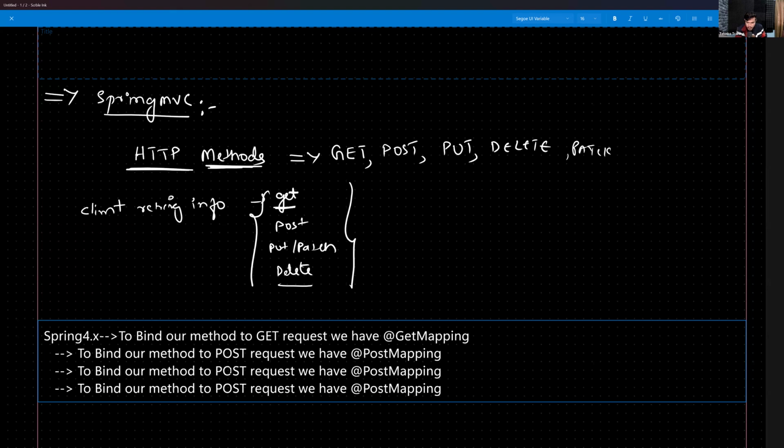To bind it to a put request, what is the annotation name? PutMapping. To bind it to PatchMapping, patch request. I'll say to bind it to delete, I will say DeleteMapping. Are you all getting it?